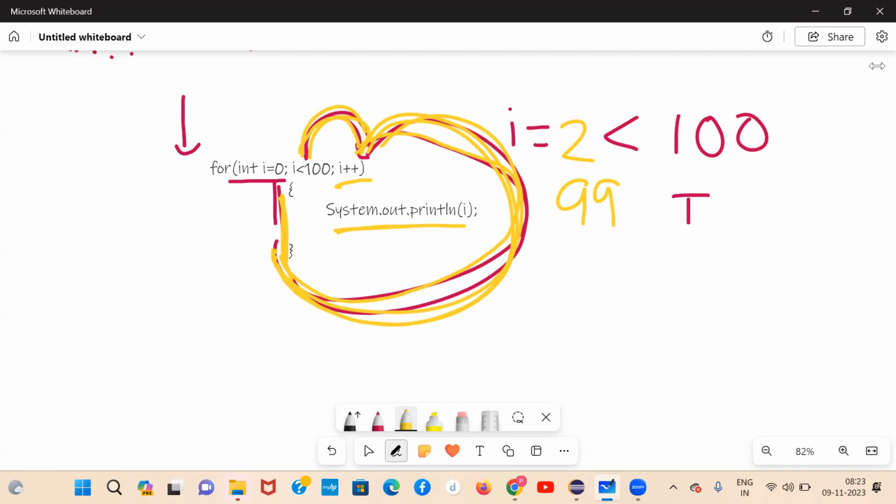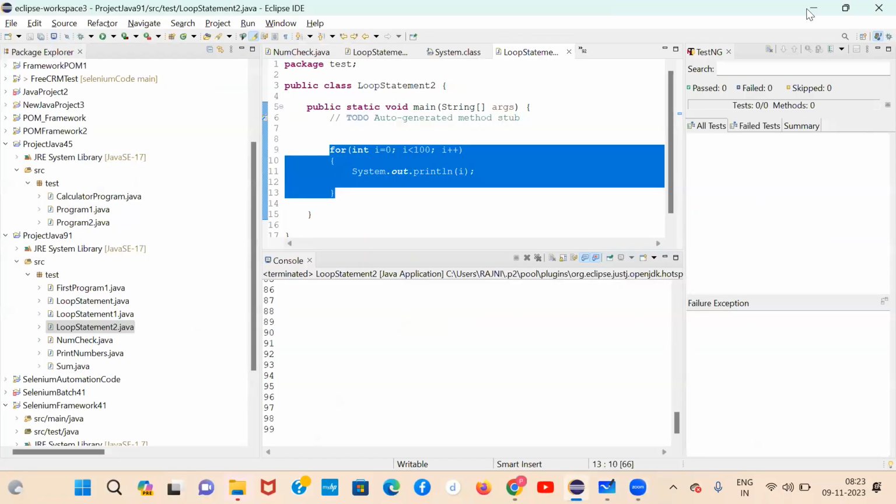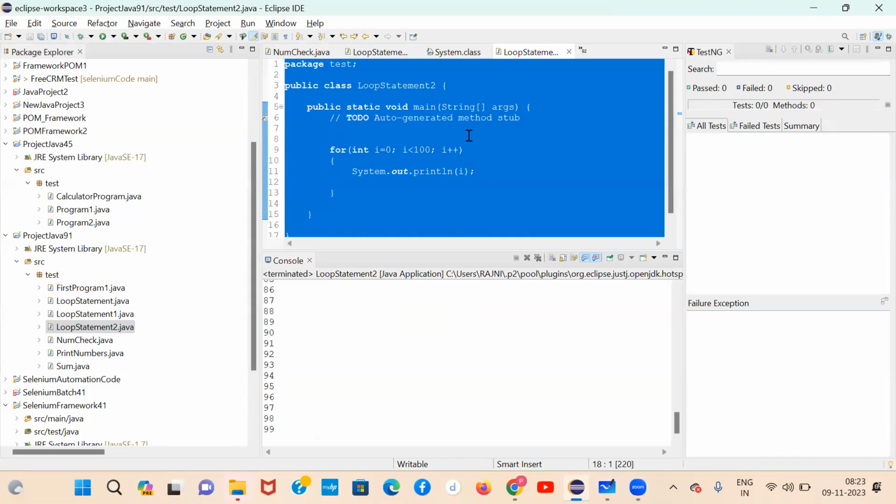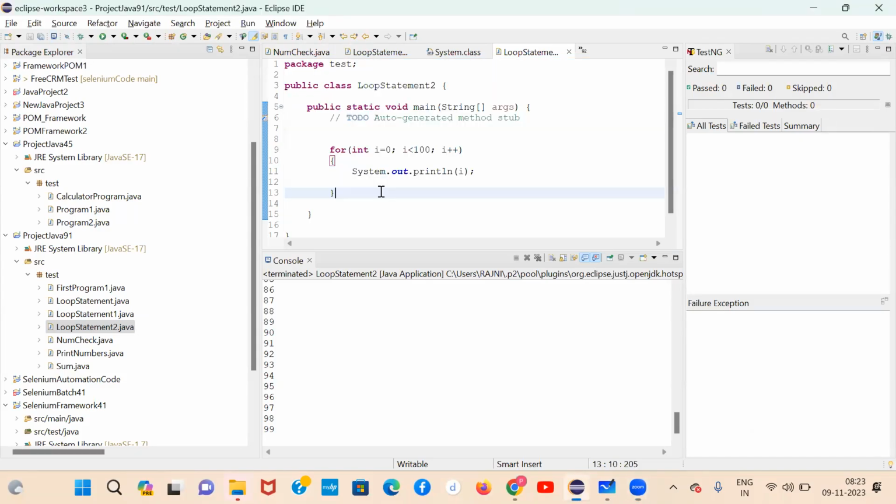Fine. Sorry, the for loop is clear. Make a note of this program. So for loop and while loop, the conclusion is the same, just that we write it in one line. How we write is a difference, but the purpose is the same.